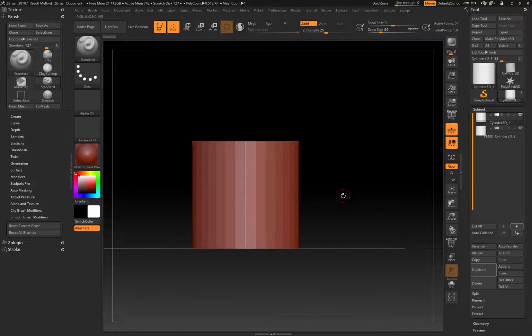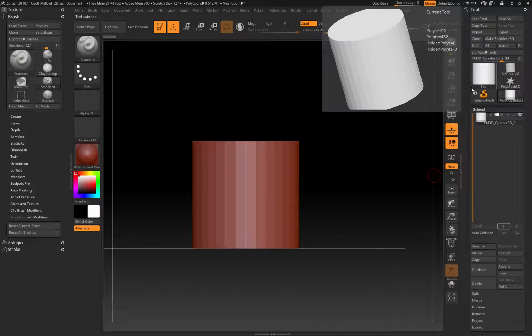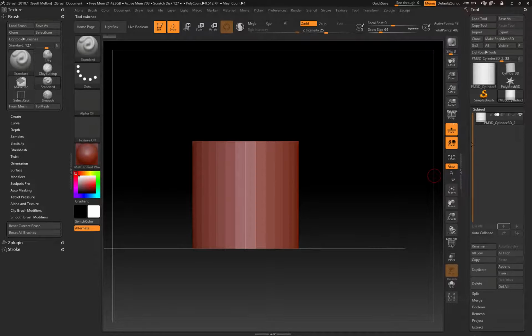You saw something just pop up there. Well, that's because I'm going to delete this other layer here, just so I have one. You'll see when I made this, it's called Cylinder 3D, but it's really a polymesh 3D. It's not a sculptable object.